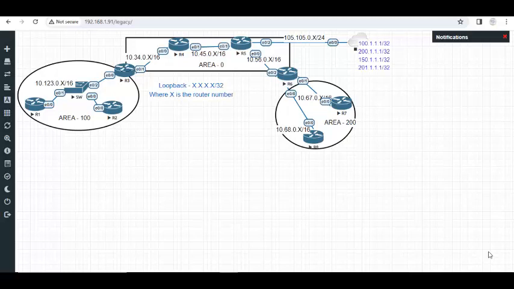R1 and R2 will not be a neighbor with R3. Why? In the hello packets, the stub marking will be there. The stub bit will be there. And if the bit is not on both the sides, the neighbor will not come. Let us test it first.